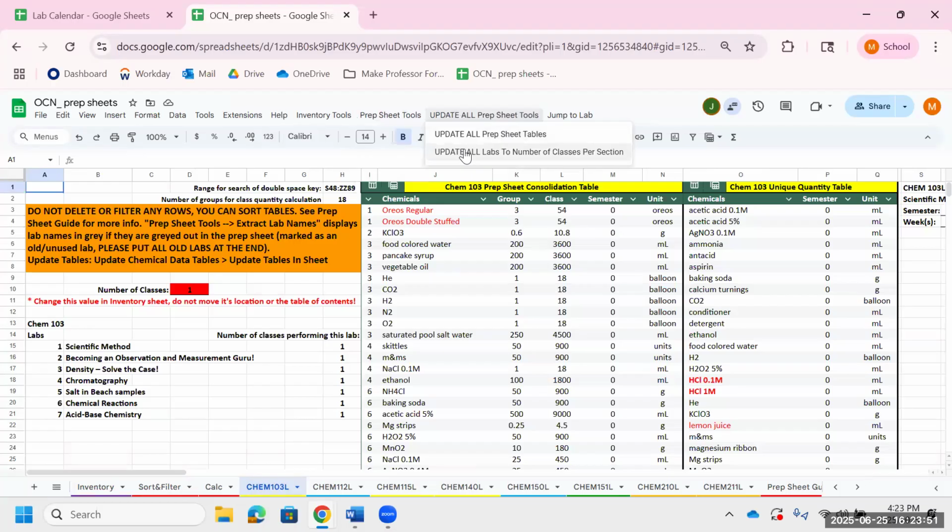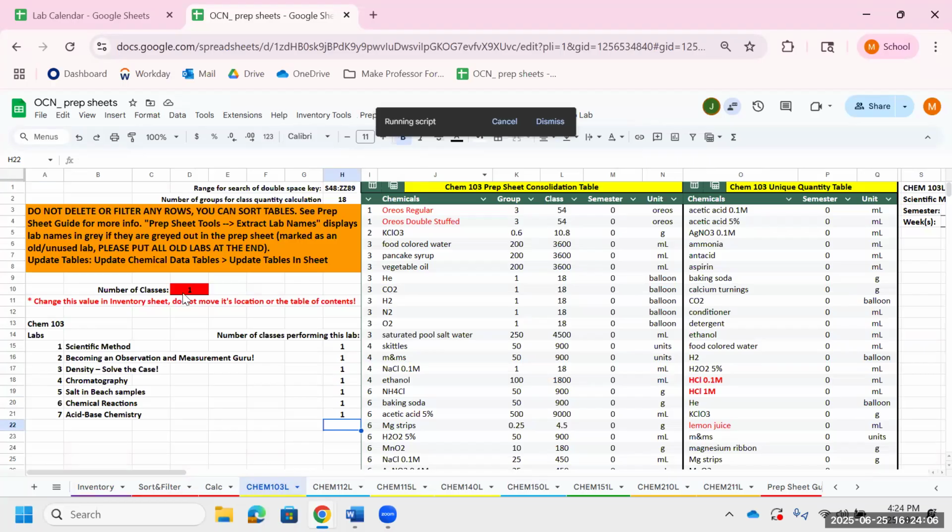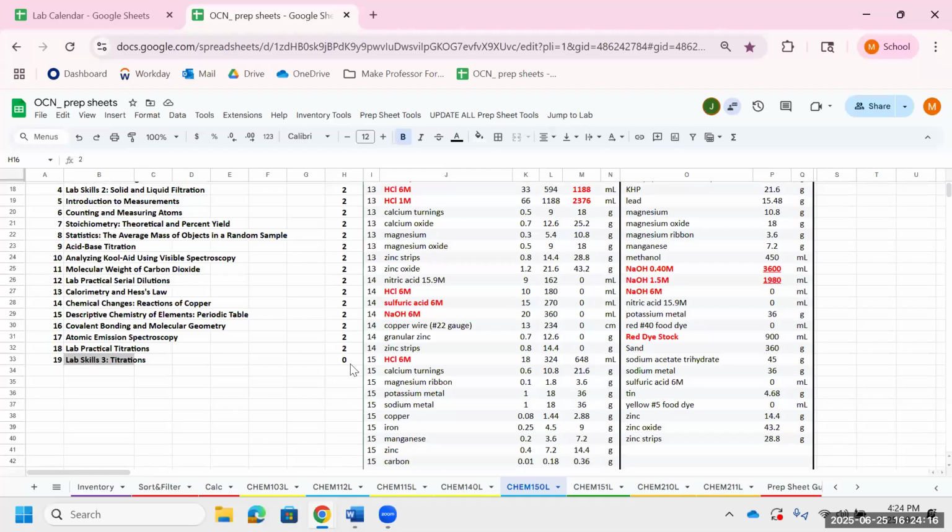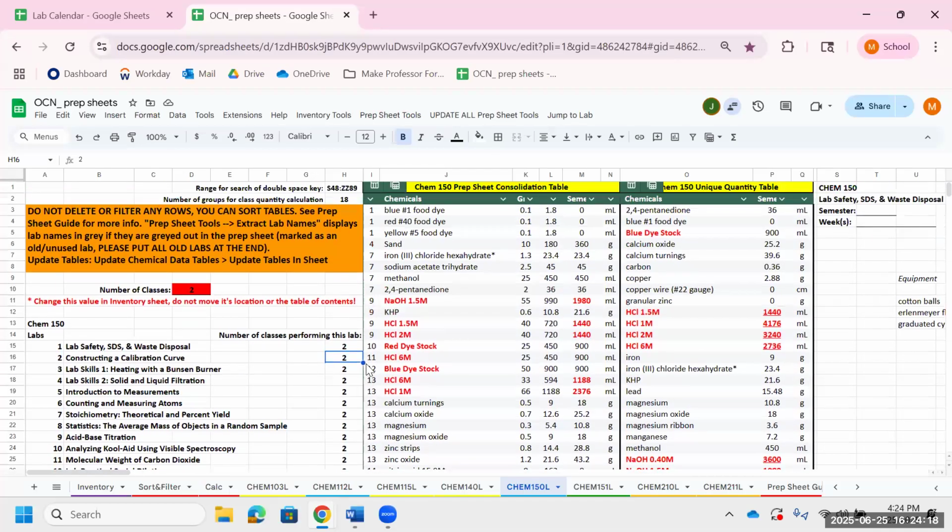But then, if you go to, oh, interesting. I think I already set all these to 1. Imagine that didn't happen. And then you go to update all labs to number of prep sheets. It'll automatically update the 1. It'll keep going. Finished. And as you can see, it messed all this up. So this also gives me the opportunity to show it's not the end of the world if you did it accidentally, because you can also just click undo.